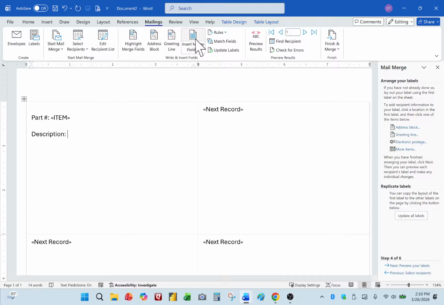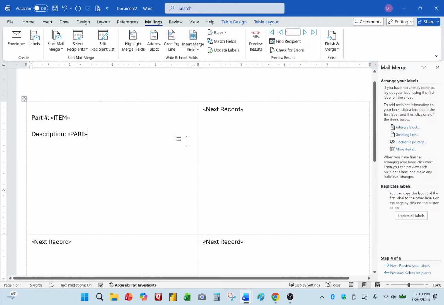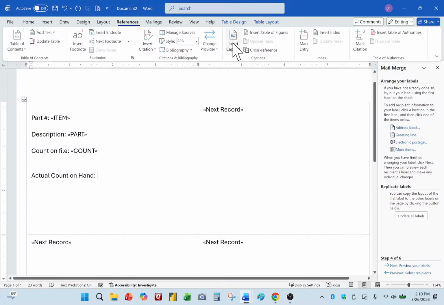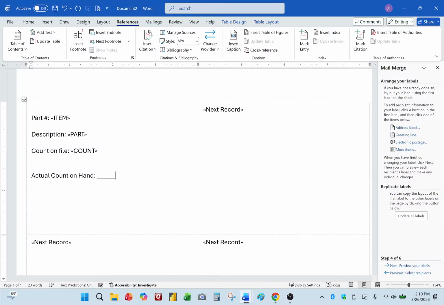What should they be looking for? That would be the part name. And then drop down a couple lines. Count on file. And we know what that is, that's the count here. Then later on, I drop down a couple more lines. Actual count on hand. A lot of times things don't get reported, and that's going to be blank because I'm going to fill that out later, but I want them to fill it out.